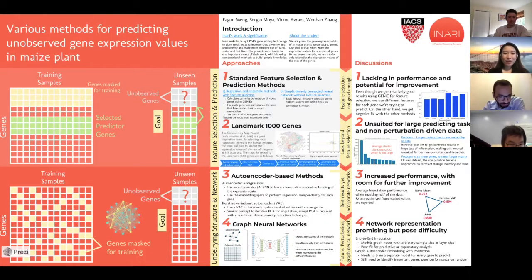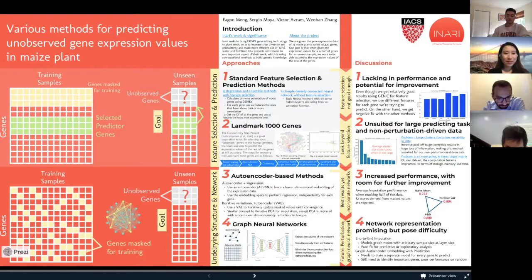Hi everyone. For the past semester, our team partnered with Inari to explore various methods for predicting unobserved gene expression values in maize plants. We took four approaches in total. The first two relate to feature selection and prediction, and the latter two relate to uncovering the underlying structure and network. Passing on to Sergio for our first approach.